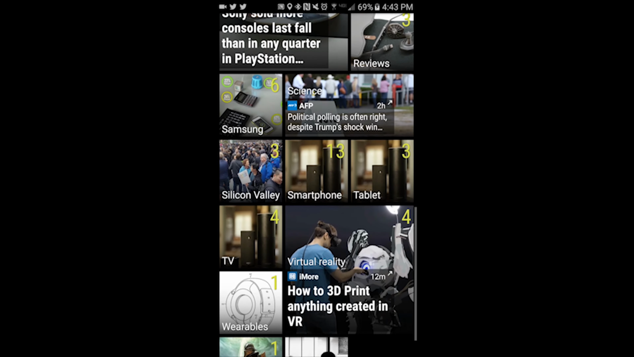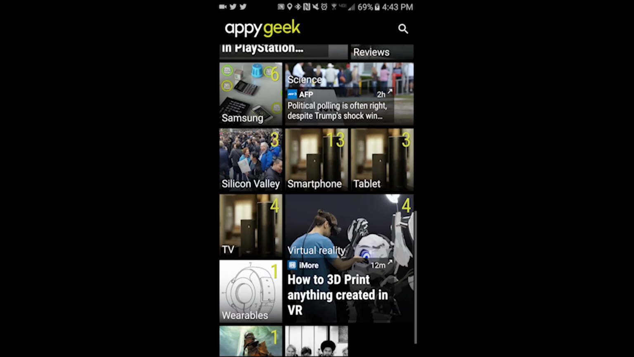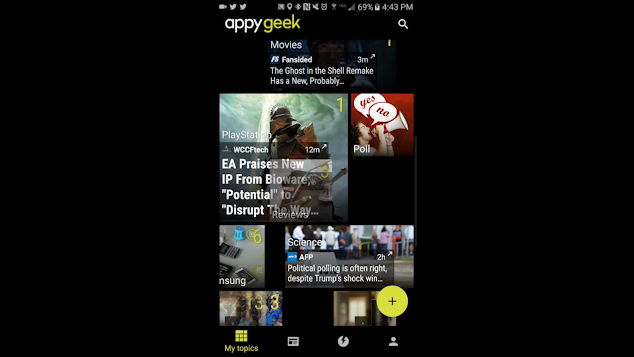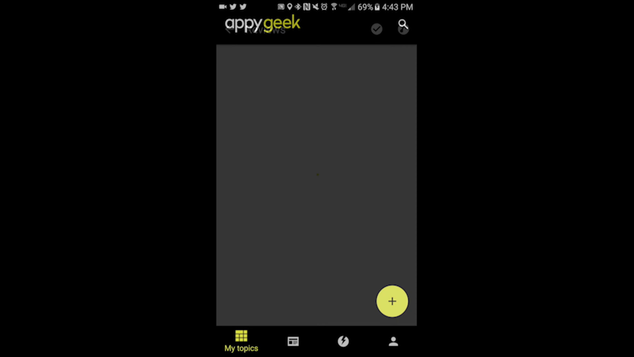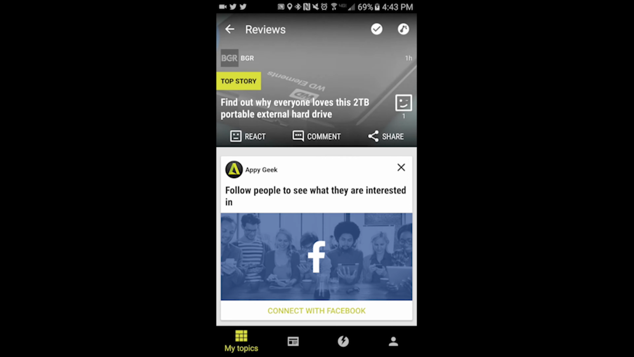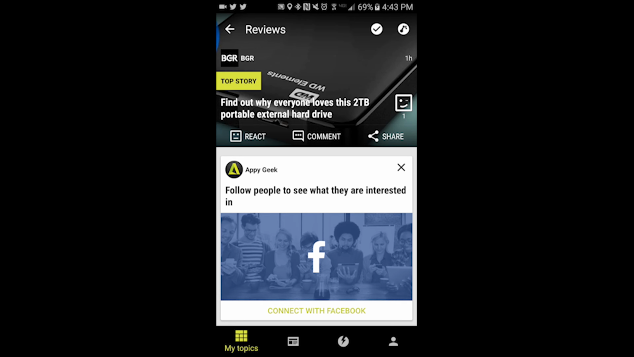The next app is called Pigeek, and this is definitely one of my favorite apps since I'm a tech person, and you can get all the latest tech news right inside of this app. So I can see here's some reviews that people have done. So by doing that, it'll load and it'll pull stuff up. So I can see that there are a lot of things right in here.